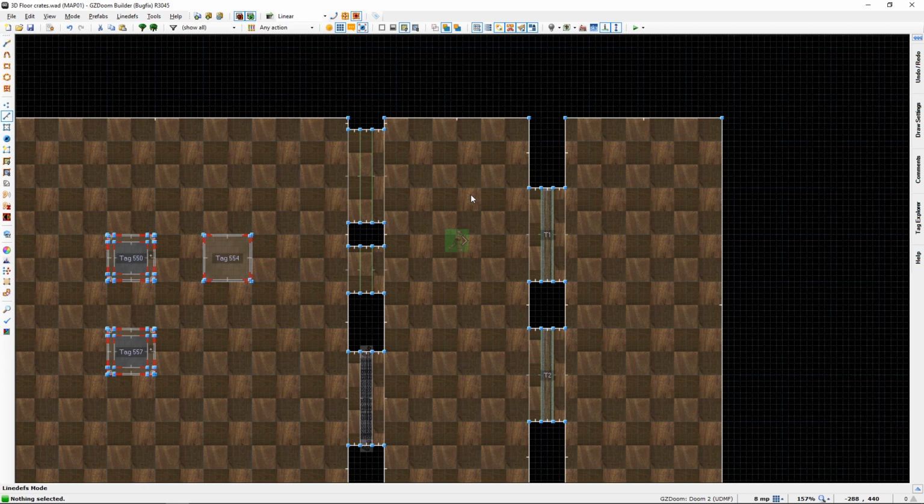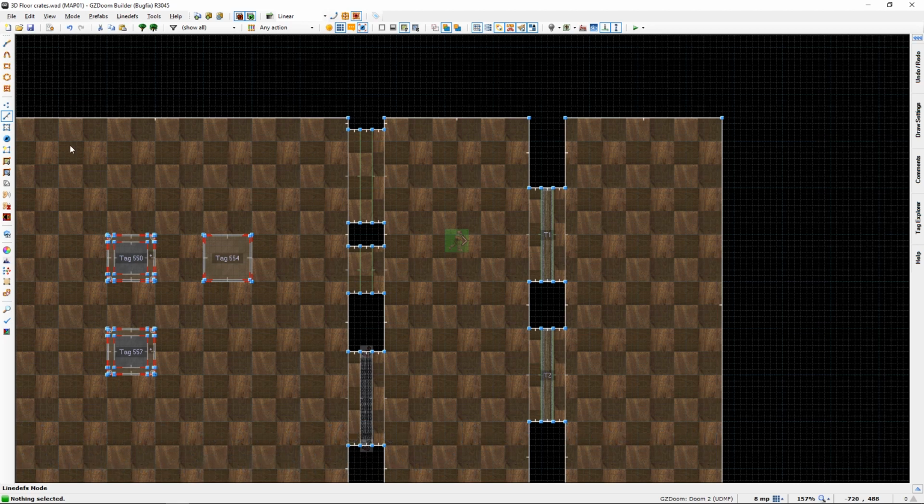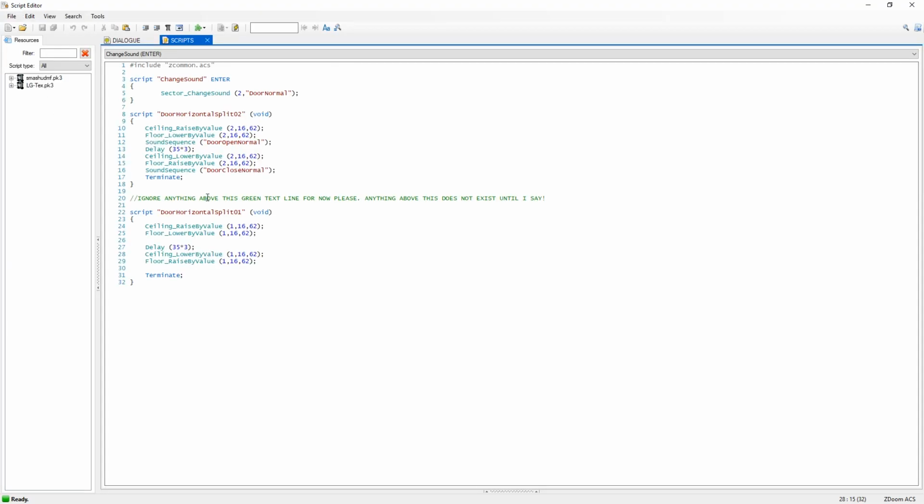So we are going to do now the slightly harder way. You do not have to do this, but I'm going to show you it anyway. This is nothing you need to do. I am going to do it. So firstly, I tried sector change sound, and it did nothing except mute the sound when I had it here. Just muted the sound after the first activation.